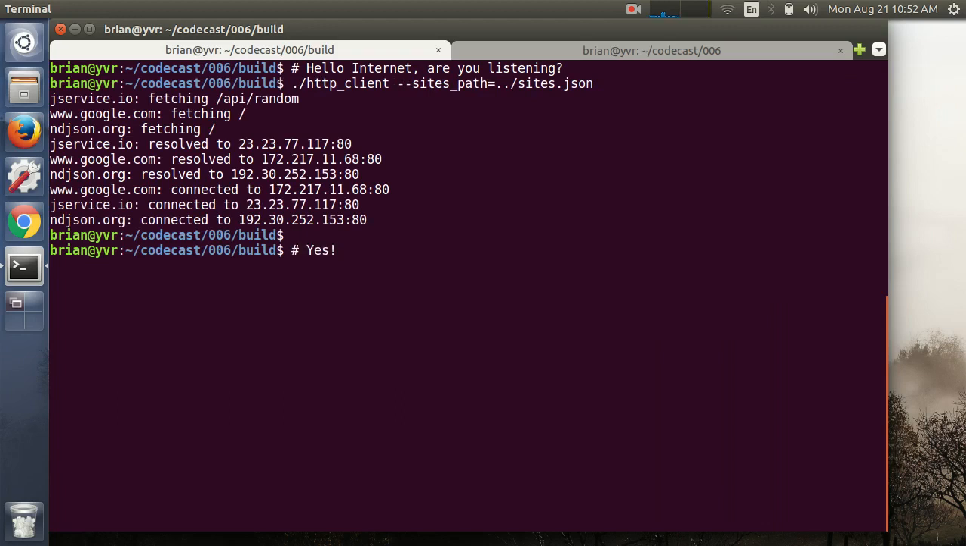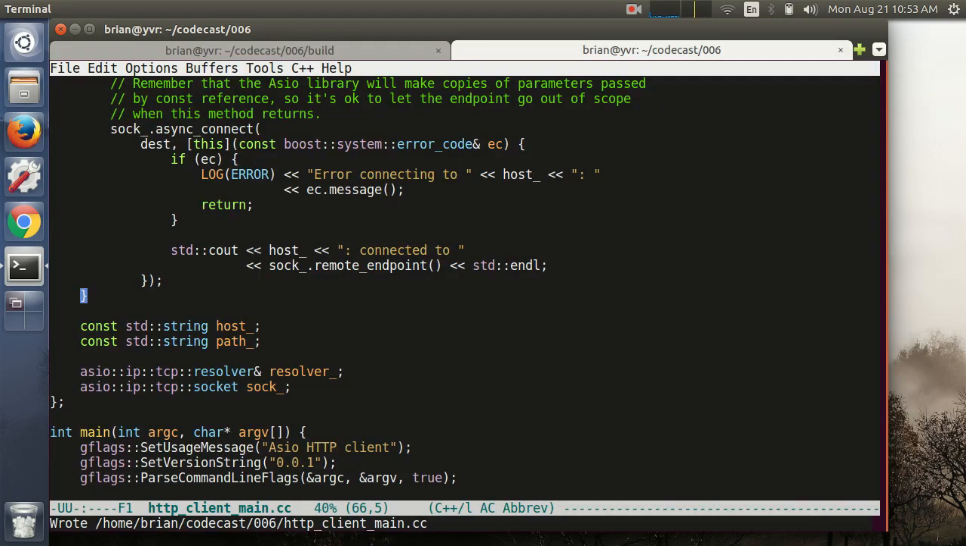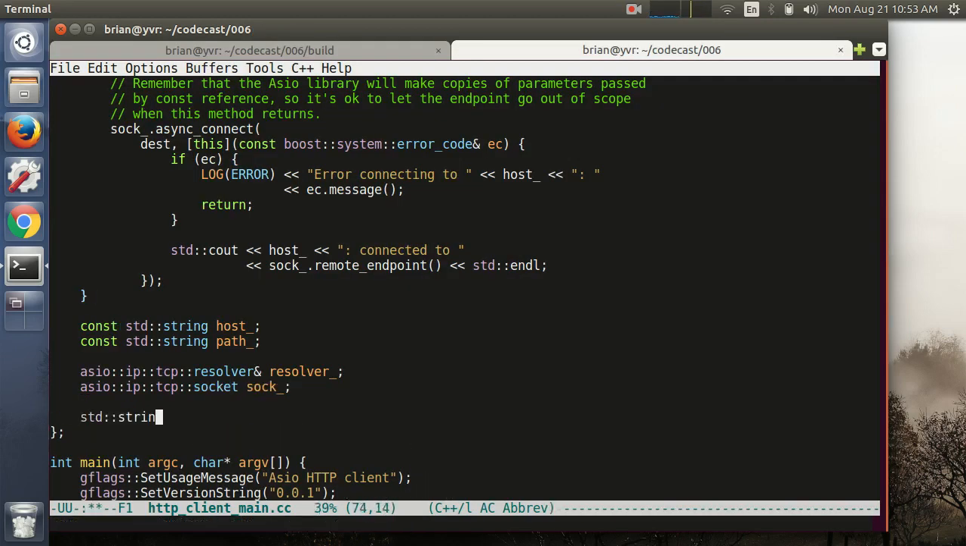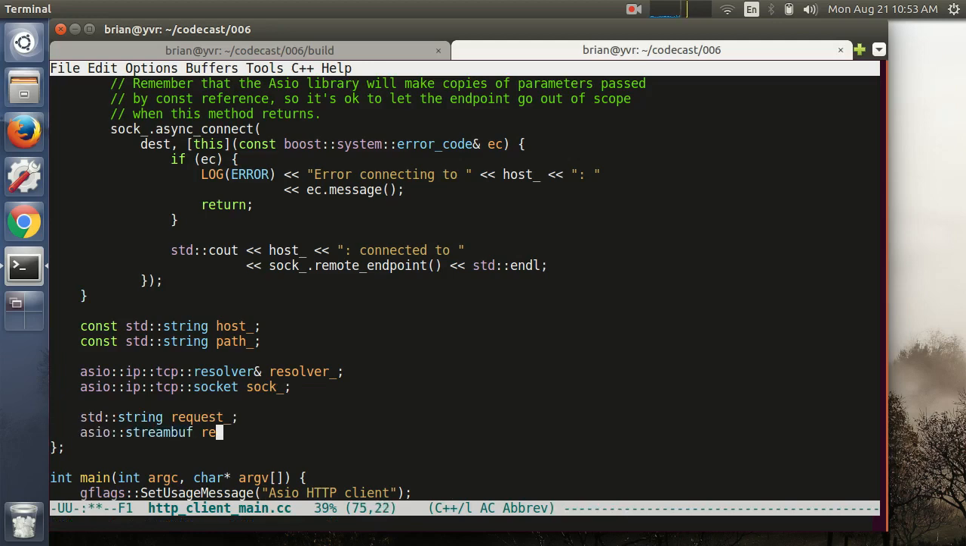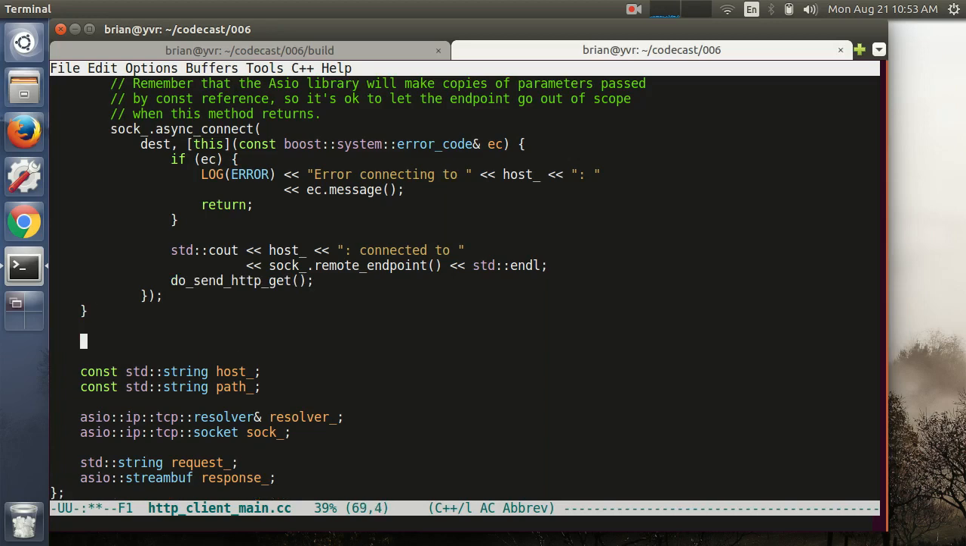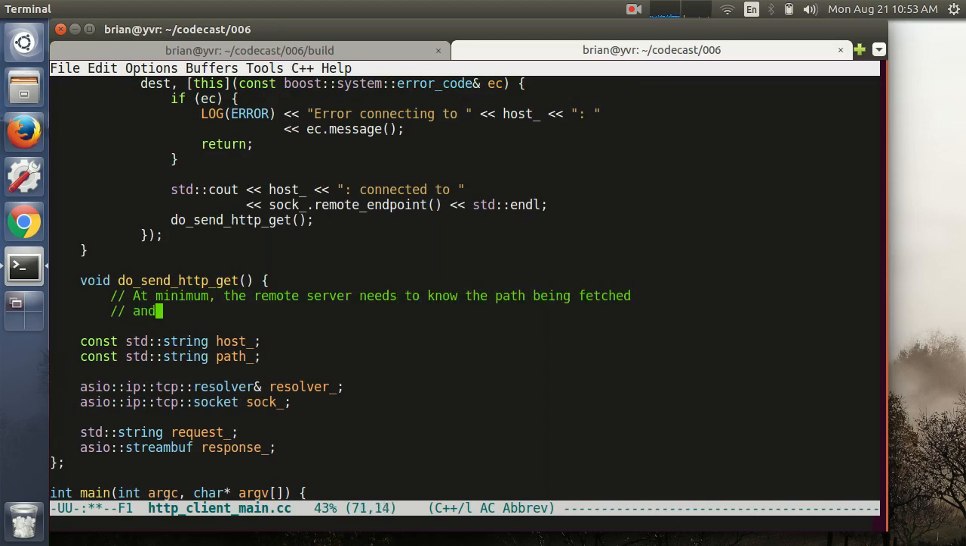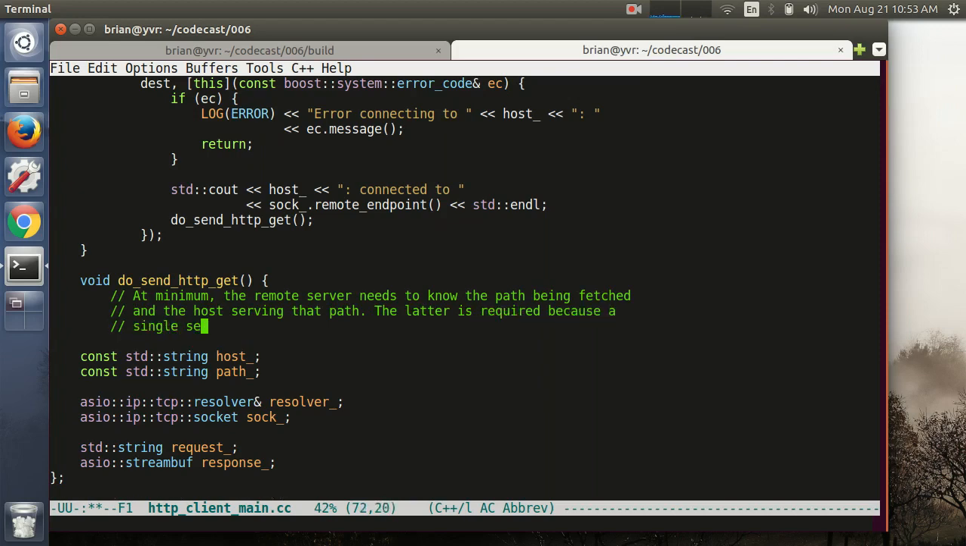Yes. HTTP is not a simple protocol, but we can assemble the minimum viable GET request that a server will understand and reply to. At minimum, the remote server needs to know the path being fetched and the host serving that path. The latter is required because a single server often hosts multiple domains.